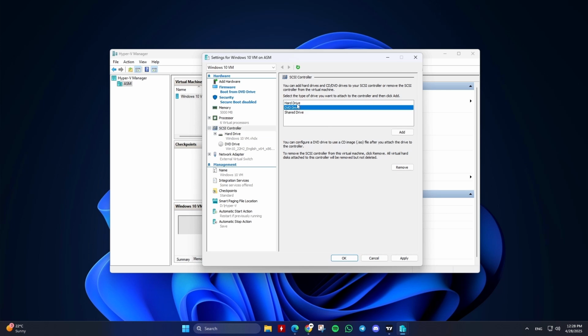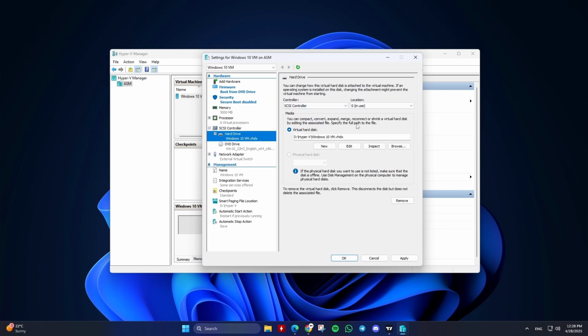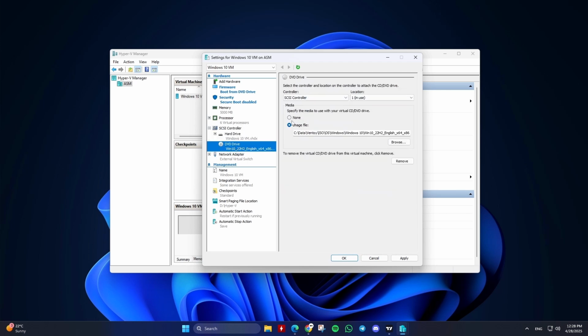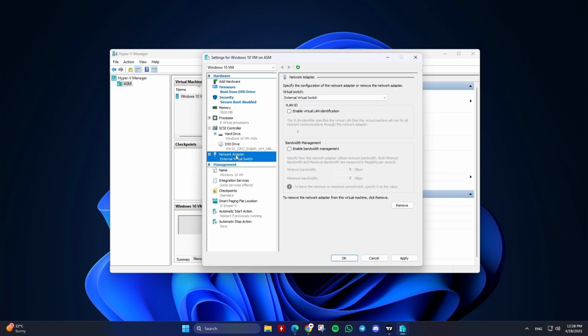6. SCSI controller. Attach virtual hard drives and optical drives to the VM using SCSI controllers, which are scalable and efficient. 7. Network adapter. Configure network connectivity using one of the following. External network. Connects the VM to the host's physical network, providing internet access and a dedicated IP address. Internal network. Allows communication between the host and VM, but no internet access. Private network. Isolates the VM for communication only between virtual machines, ideal for testing or isolated environments.